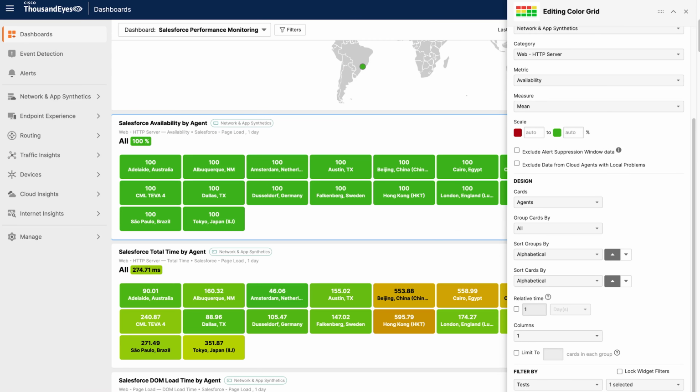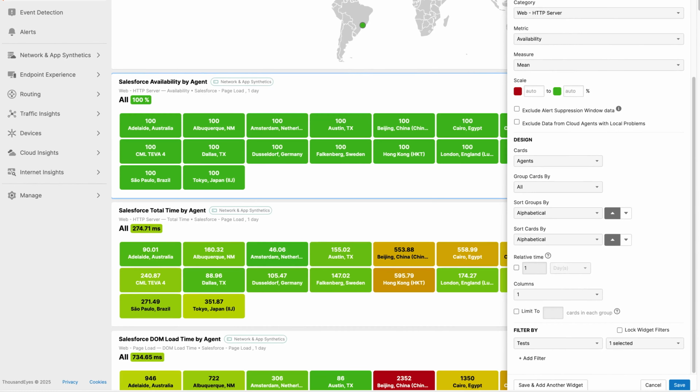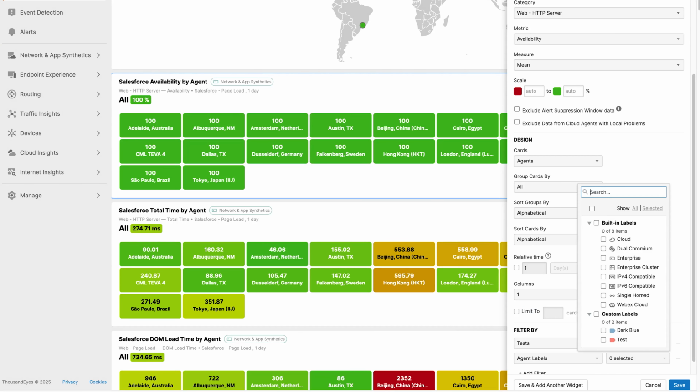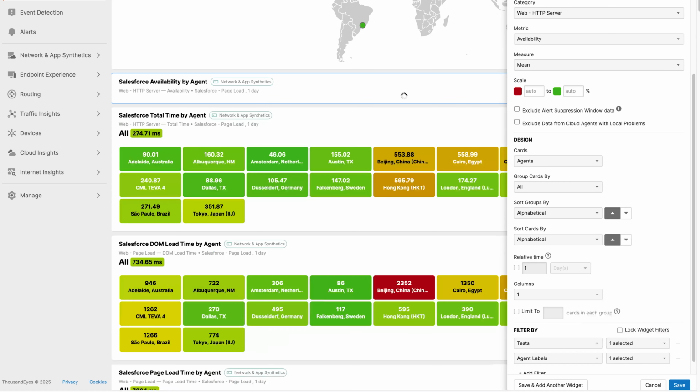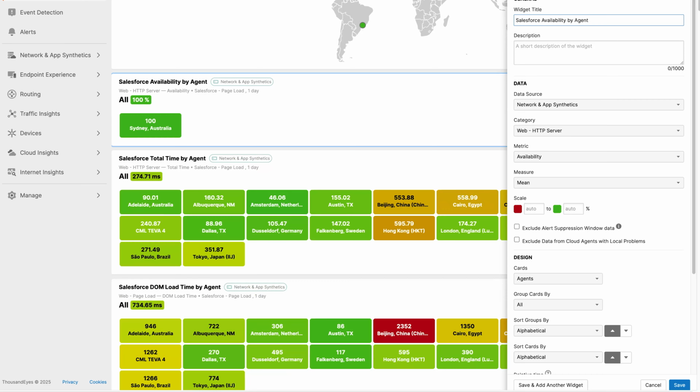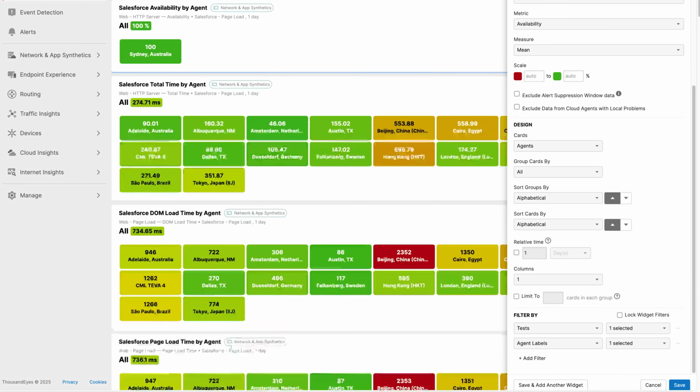When creating a dashboard widget, you first need to define a data set. This is what the widget uses to generate aggregated data. For any widget using network and app synthetics as the data source, you can apply filters to drill down into detailed test results. By using custom agent and test labels as filters, the widget displays the exact dataset you need. Your dashboards stay dynamic. When your tests or agents change, the widgets automatically reflect those updates.